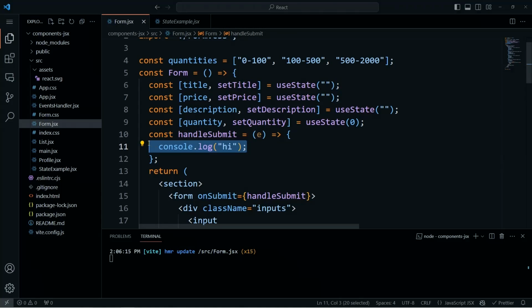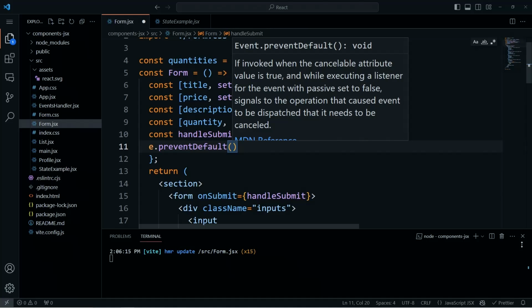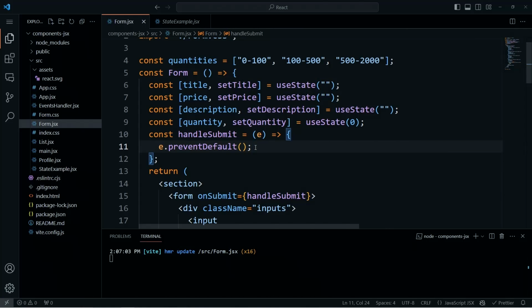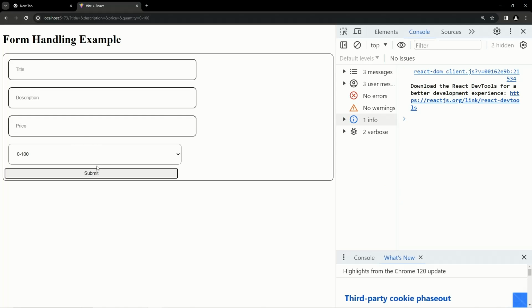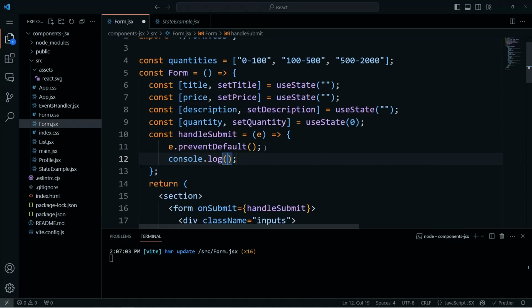We can use event.preventDefault. With the help of this, the browser will not be reloaded. If we do it once again and move on with the form, you can see once we hit submit, every time, the form is not going to reload the page. And after that, let's log the values of the inputs as well.